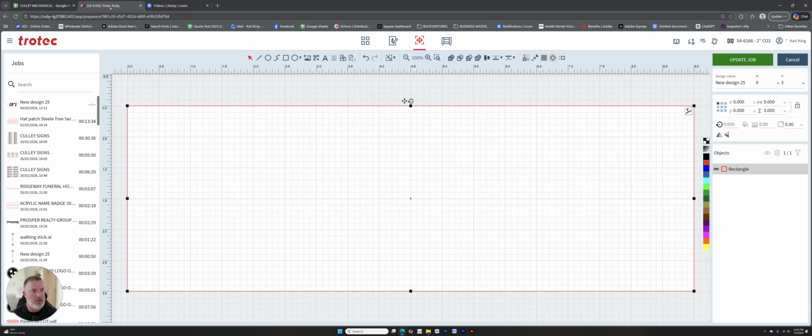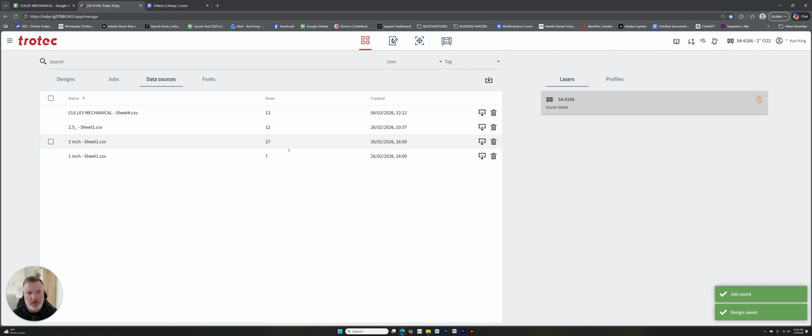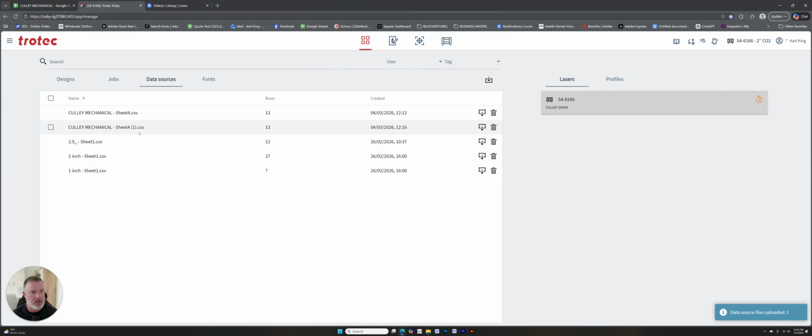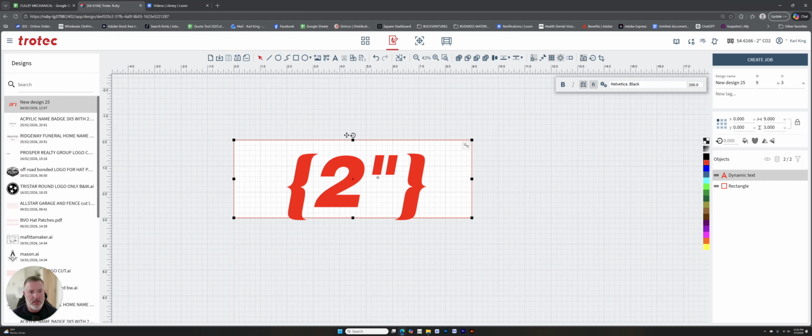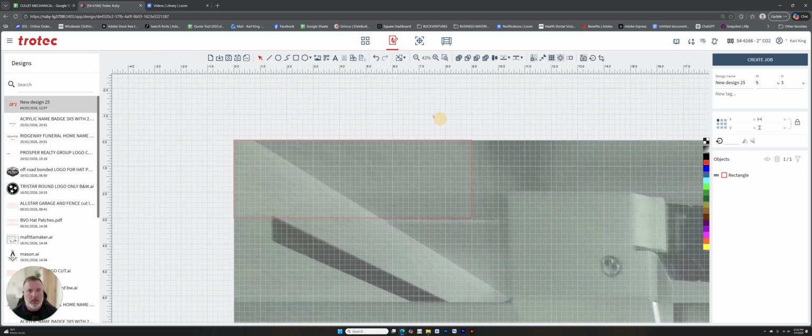Okay, so now we'll go back to my Ruby. I'm going to save my file for now. So you go to here and you download your mechanical, whichever you want. Download it so it comes back in. So I've got a copy. Now we're going to go back to our design.